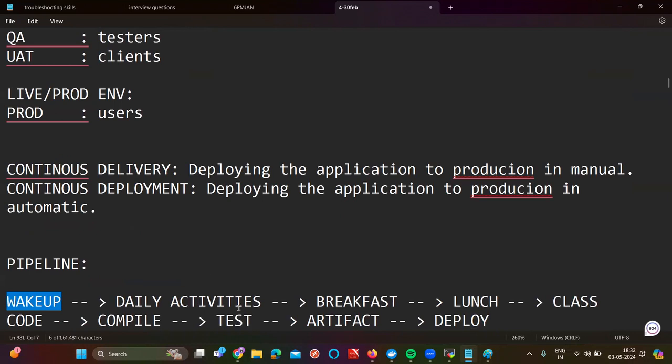Without waking up, can you do the daily activities? No. After doing the daily activities, then only you can go for breakfast. After breakfast only, lunch. After taking lunch only, you can come to the class. You are following a step-by-step pattern, right? That is the definition of pipeline. Pipeline means step-by-step execution of a process.